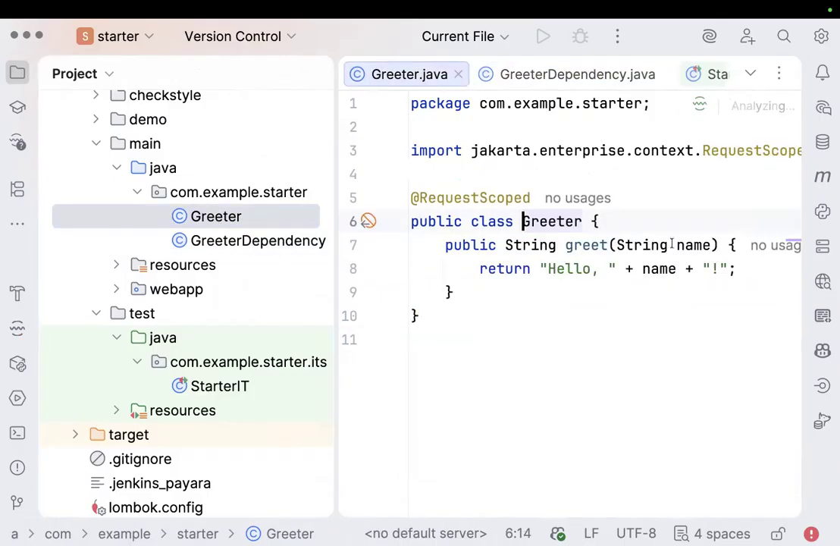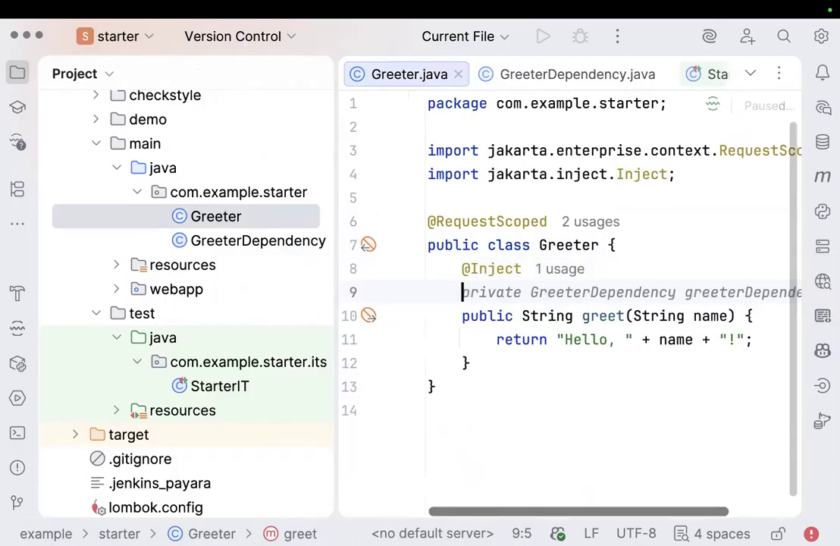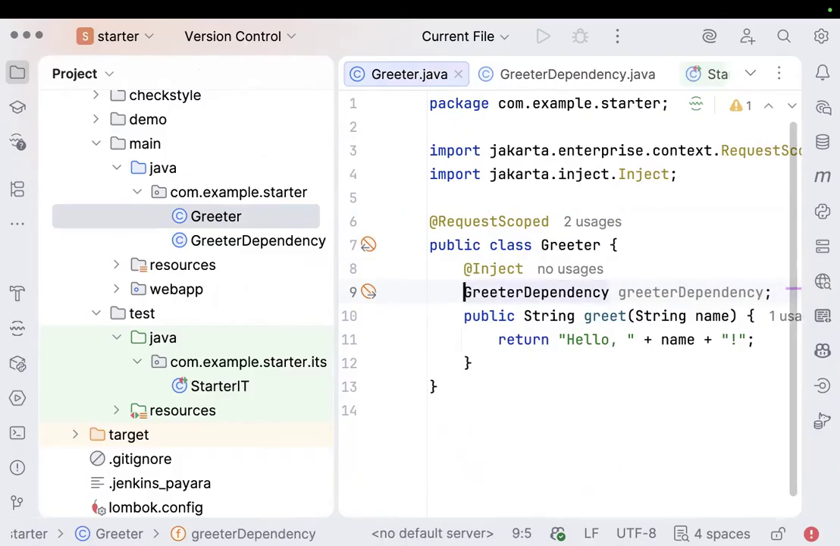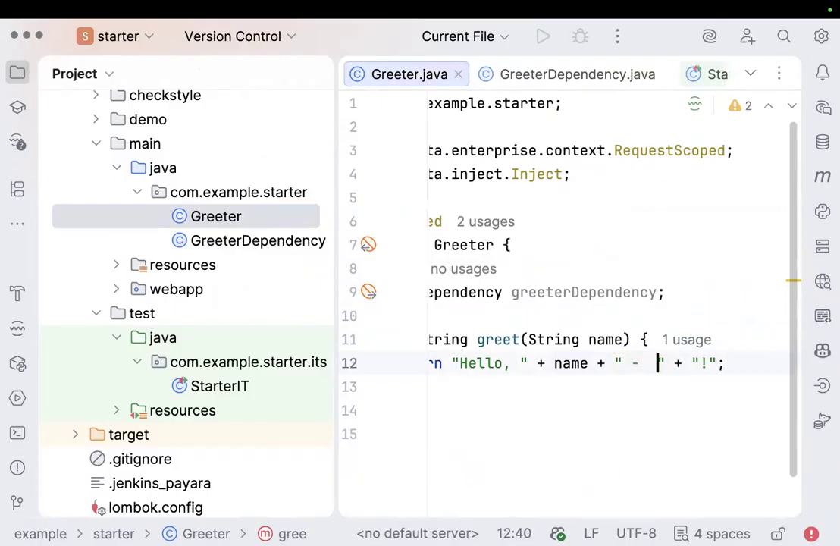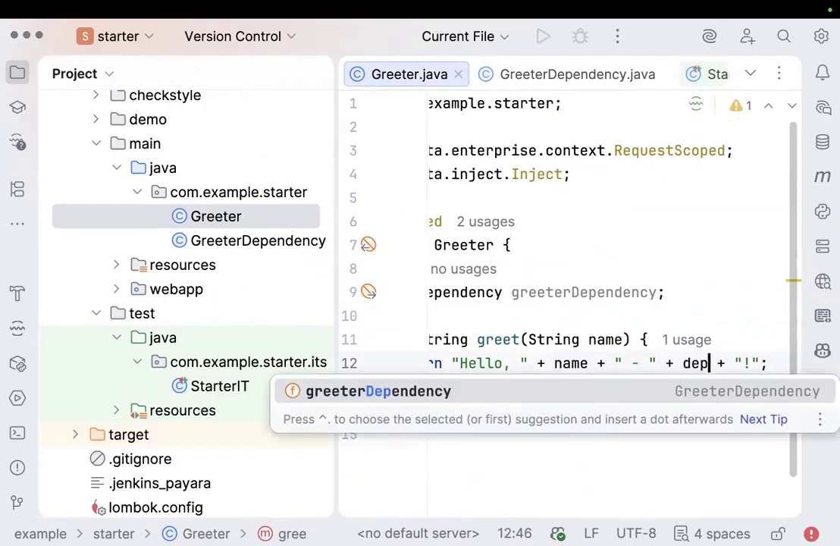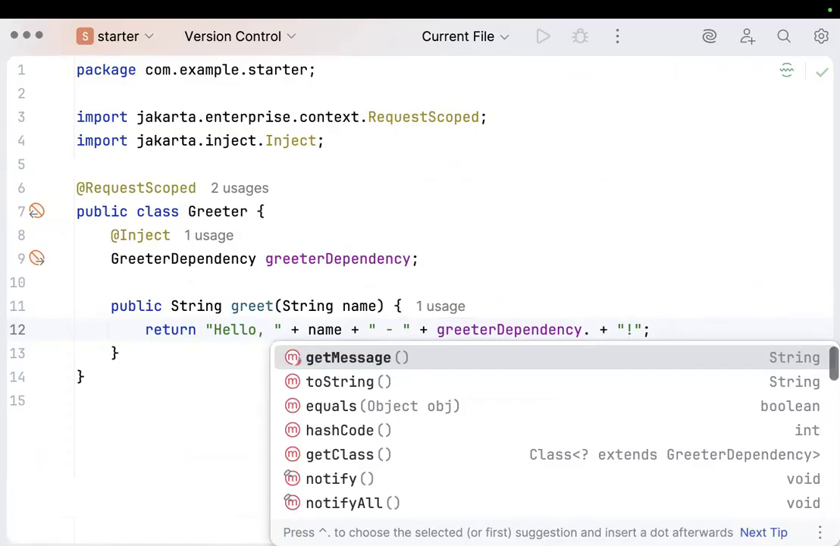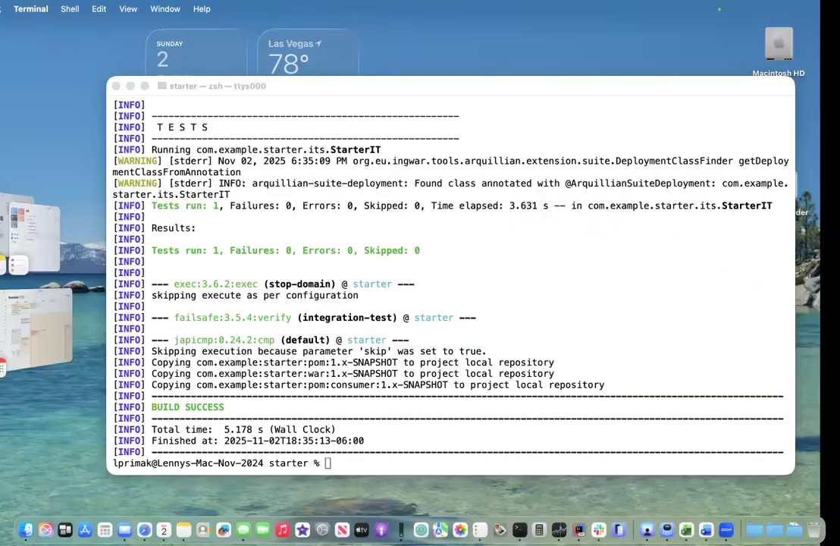So we're going to go ahead and inject GreeterDependency. We like to make them testable, so package private. And let's go ahead and say plus greeterDependency dot, let's make it a little bit bigger for you guys, getMessage. Okay, let's see what happens now.